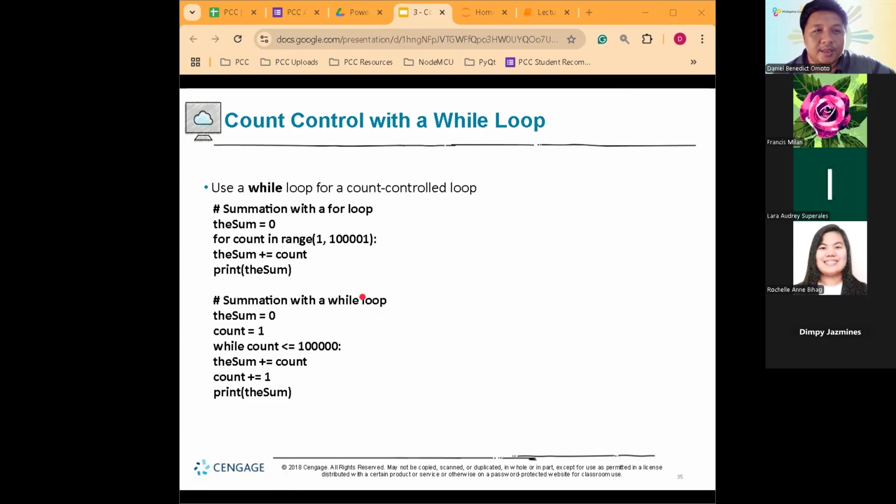Okay, so basically, it's a comparison between a for loop and a while loop. So you have a for loop here. It's a range from 1 to, what's this? 100,001. And then it will add all those numbers up. So if you were to convert that one to a while loop, you're gonna be using two variables, the sum and the count. And then while count is less than what?